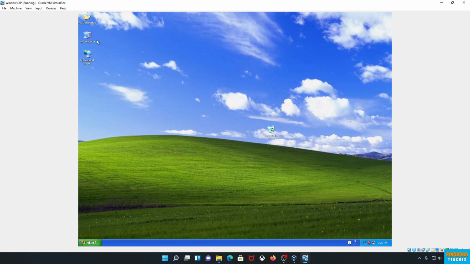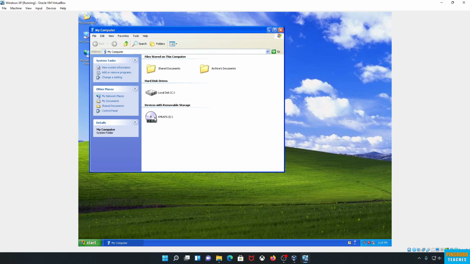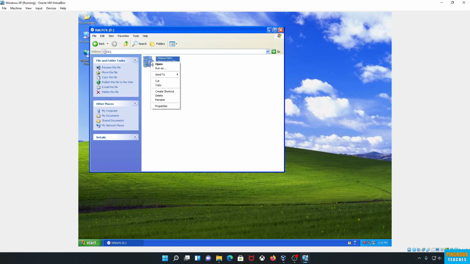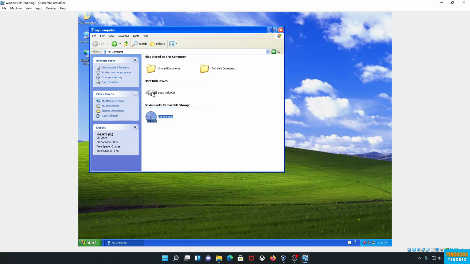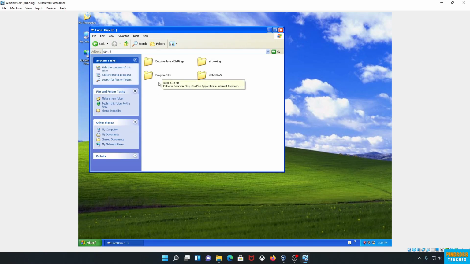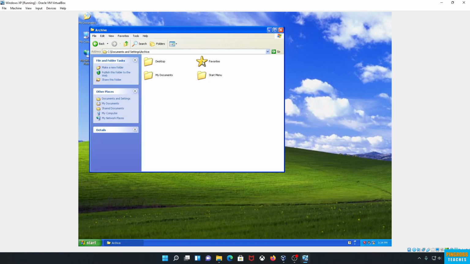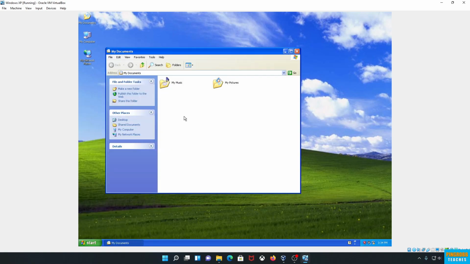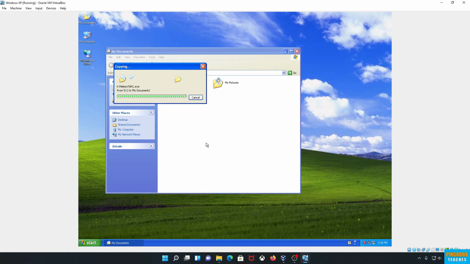Since I have the CD inserted, I'm going to go to my computer, open the ISO, and we're going to go ahead and copy this file. Go back, C drive, Documents and Settings, our user profile. Actually, there's an easier way to do this. Go to Start, My Documents. I'm just going to go ahead and paste it right here into My Documents. Why not?